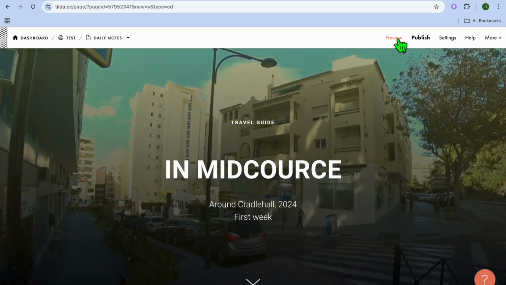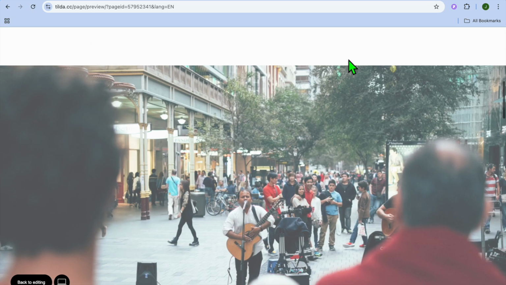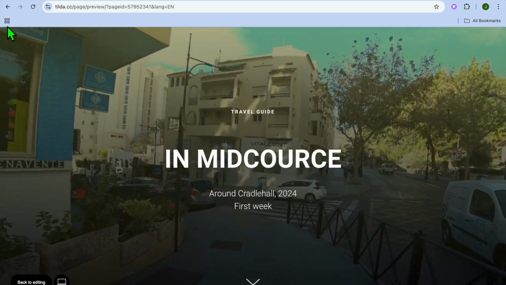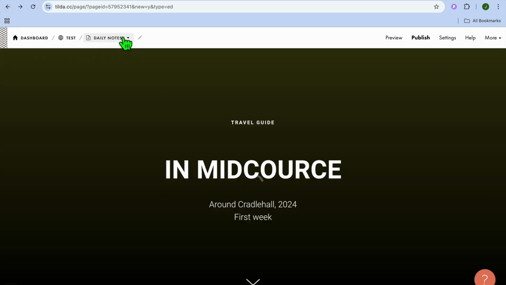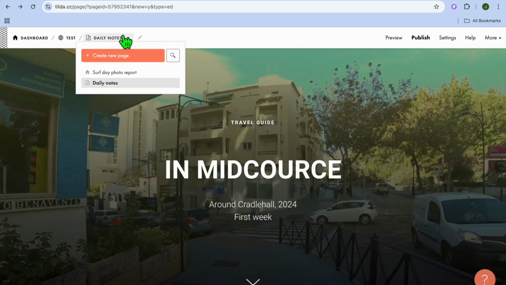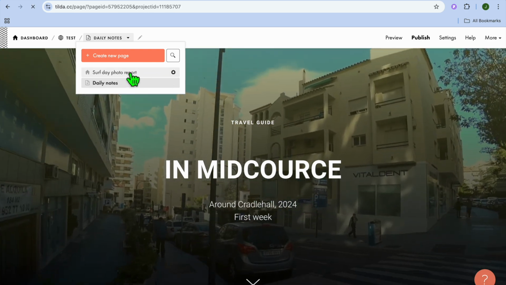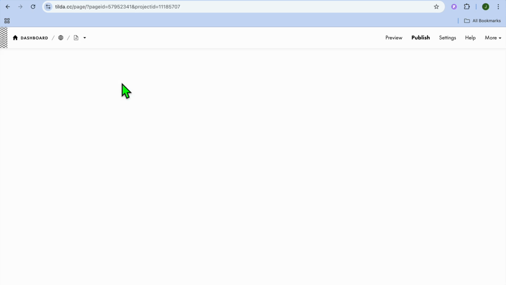Once you're finished editing it, you can tap on preview in the top right hand corner. And if it is to your liking, so you can see how it looks, then we're just going to go back. And you can see the different pages right there. So we have two pages at the moment. We have the surf day photo, which is this one, and then we have the second page, which is daily notes.